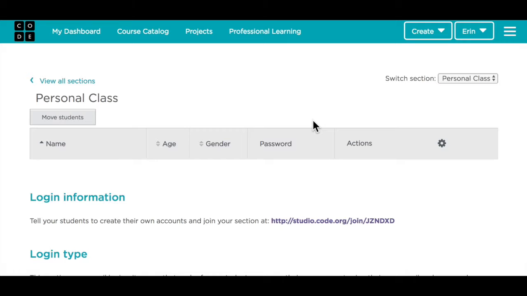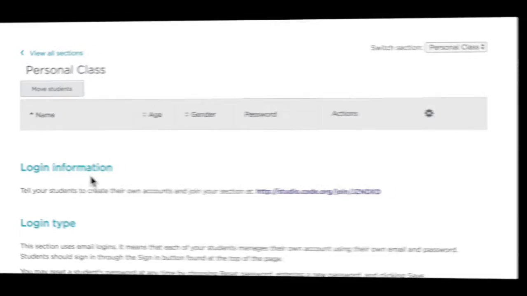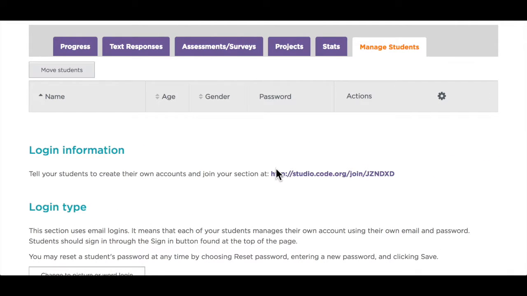nothing shows up. All I can do is move students if I already have students in the class. And this is because my students will need to join my section. To work, you'll need to make sure that your students have this URL. Sometimes what we like to do is create a bit.ly so that it's shorter. But I'm just going to copy this.